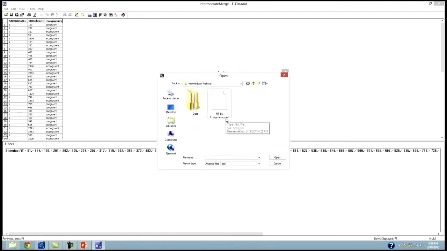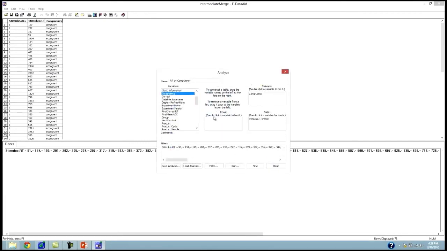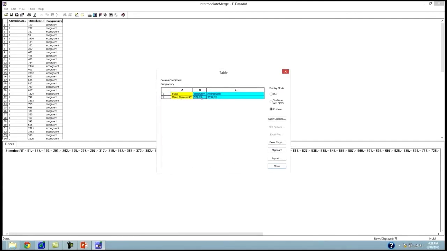Those are saved as .anl files. And if we double click on RT by congruency, it automatically fills everything in, including that filter that we placed on this data. So then if we click Run, we can see that congruent trials were actually much faster than incongruent trials. Therefore, my hypothesis was tested.